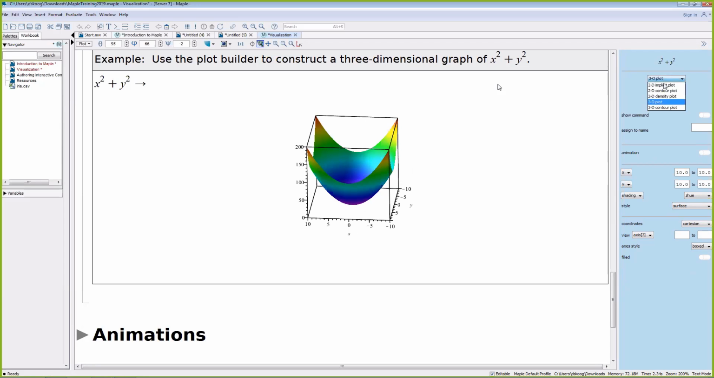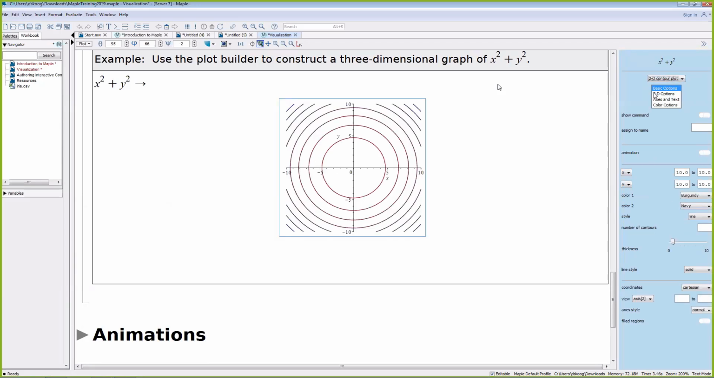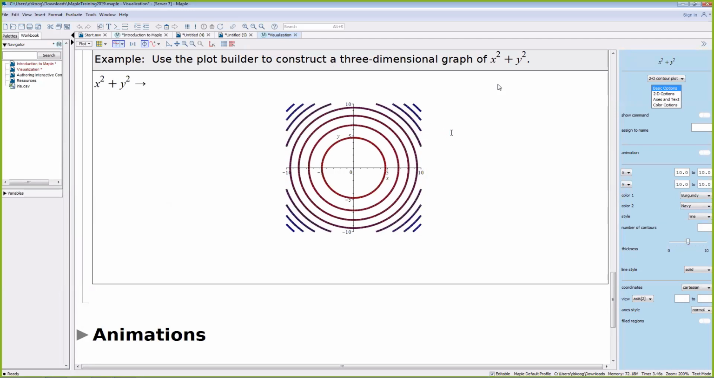We can even go back here, say that we chose not to do a 3D plot, instead we wanted to see how this looks as a 2D contour plot. So now we can see contour lines. These are values for x squared plus y squared for these different contour lines. Now we can change the thickness of the lines, we can mess with color schemes here. So it's a very interactive interface.